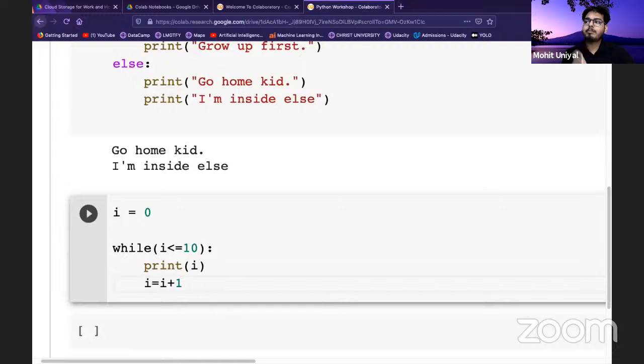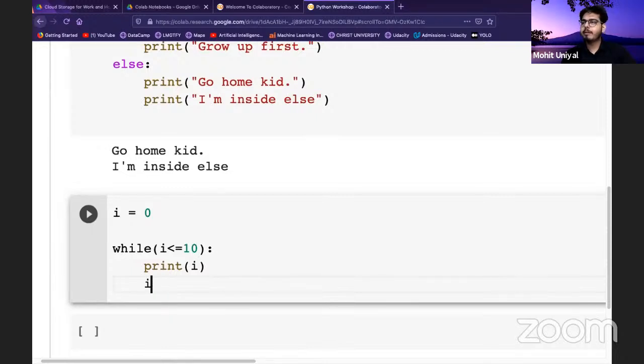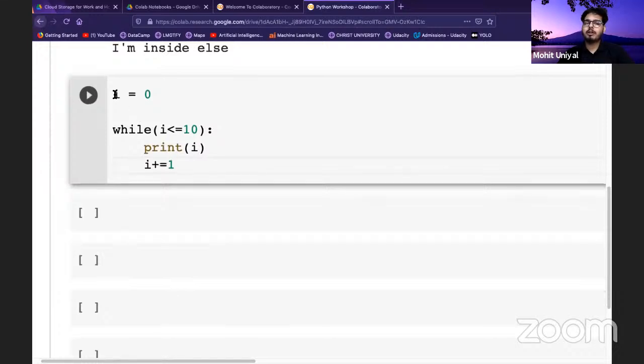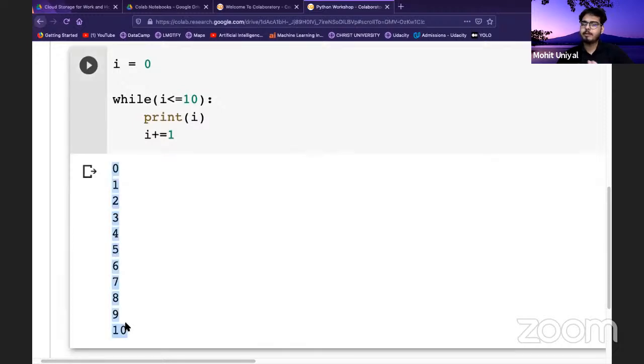So don't do i plus plus. i plus plus is not there in Python. So if you do i plus plus, this will not be executed. I don't know why they didn't keep i plus plus, but you can do i plus equal to 1 if you want shorter syntax, that would be fine. So can anyone give me the answer, what will be the output of this block? Okay, so most probably everyone knows about it. It will print from 0 to 10. So if I execute it, it prints from 0 to 10 as we simply know about it.